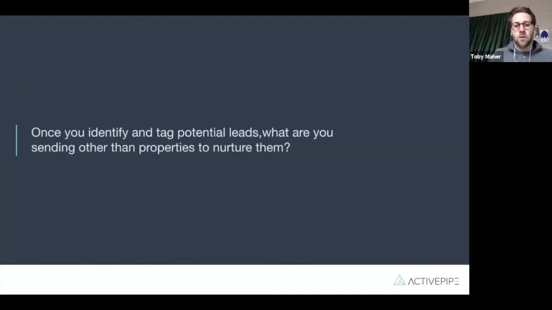Now, in regards to what I mentioned earlier, once you identify and tag potential leads, what are you sending out other than properties to nurture them? Sending out properties is not a nurture journey. It's not telling people what they could expect or what they should do to move through these stages to the next step.